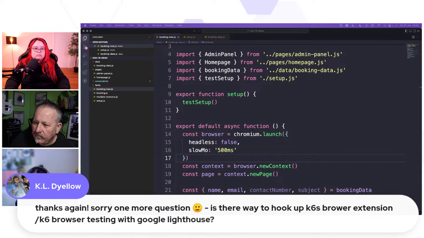Kale is asking, is there a way to hook up the K6 browser extension with Google Lighthouse? Not that I'm aware of. I don't think there is a way. However, we have plans to implement the Core Web Vitals soon, so we plan to have it align with what Google Lighthouse is also reporting. One of our developers in xk6-browser has created a POC already, so it's just a matter of implementing the actual work. So it is coming soon as well.